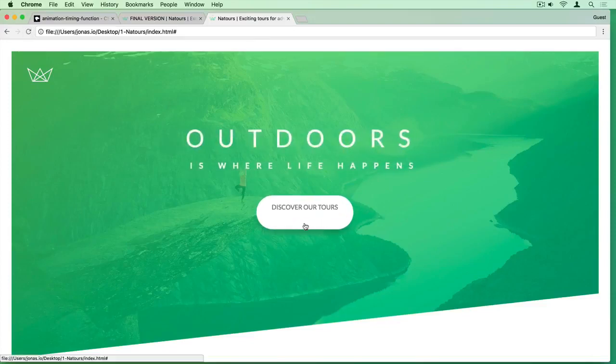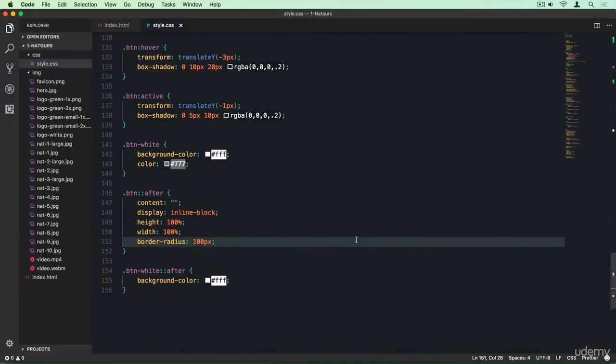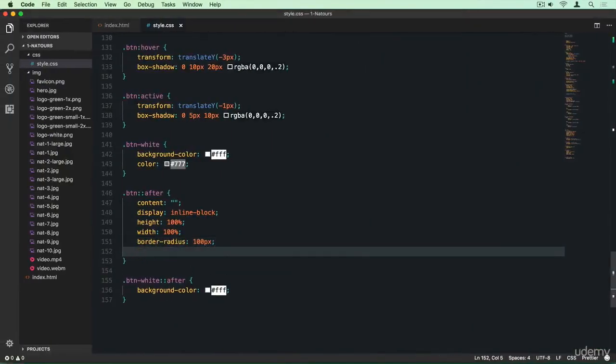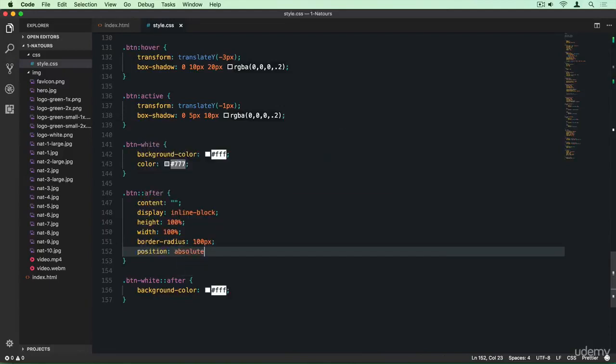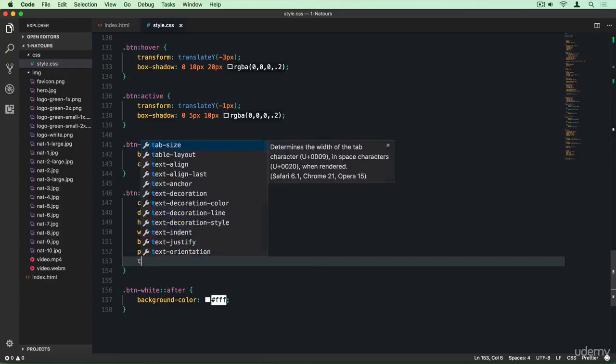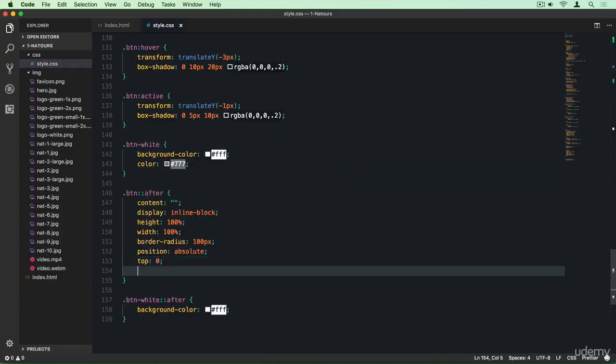Right now it still looks like it's part of our element, so we should change that. What we want to do, remember, is to put it behind our actual button. So how can we do that? We use absolute positioning. So position absolute, and then we just say it should be 0 from the top and 0 from the left.